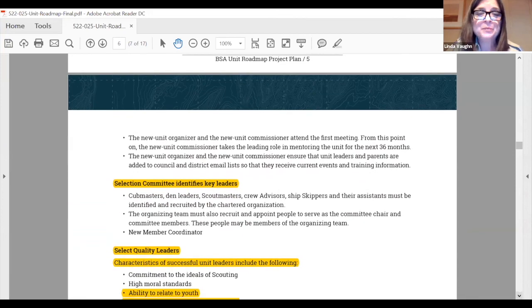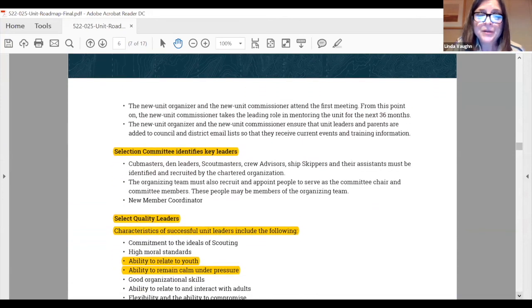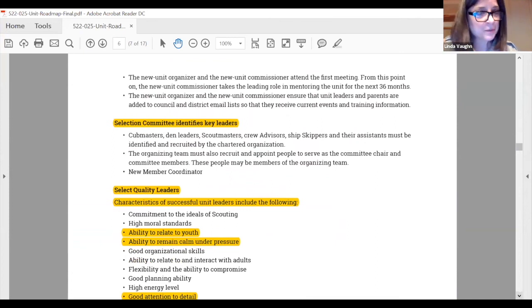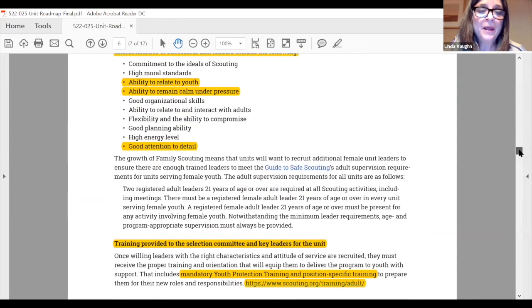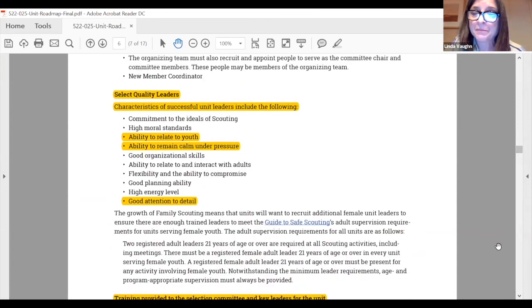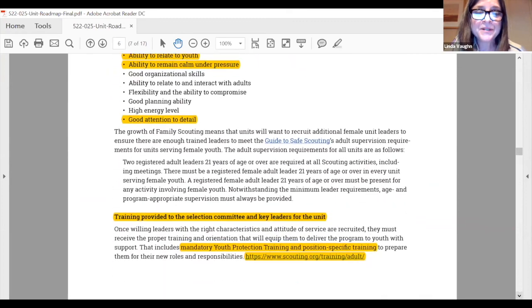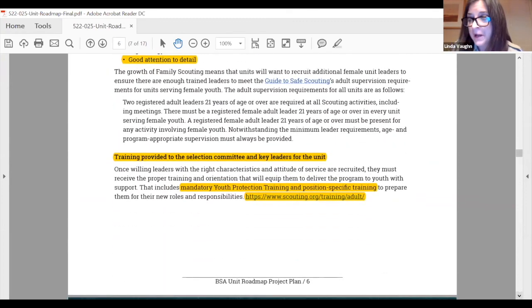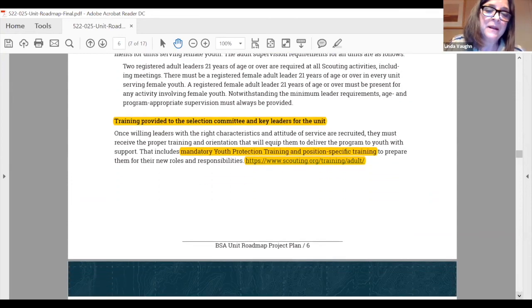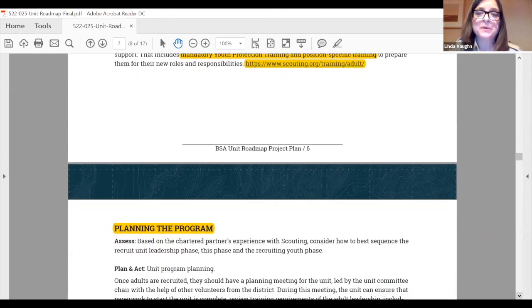All right, next we got to get some leadership involved. You set up a team. What was impressive to me about this page is that you don't just go ask anybody that's out there. We need people that can relate to youth and have the ability to remain calm under pressure, that give great attention to detail. So once you've got some people in place, of course, we've got to get them trained. We don't have to send them to every training, but just some mandatory youth protection training and some of those specific position-specific training.